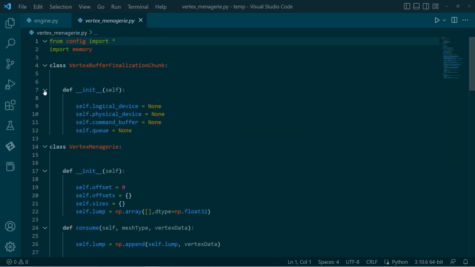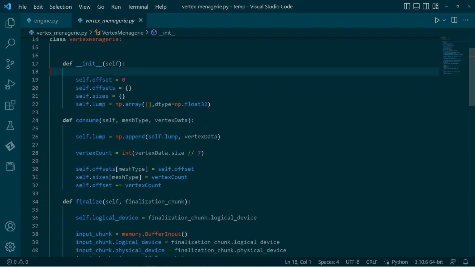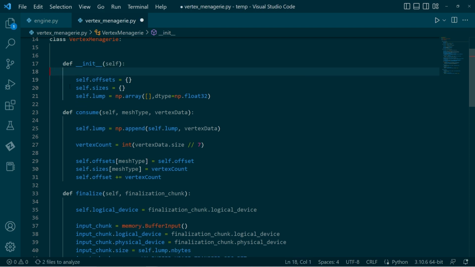Okay, so I'm fine with this finalization chunk. We will be using those structures, those objects to finalize, but I'm just going to shift this around a little bit more so that it makes a little more sense. For one thing, we don't need an offset. I'm going to calculate that every time. I'm just going to change this to first indices. So it's a dictionary for a given mesh type. What is the first index? And how many indices are associated with drawing that mesh.